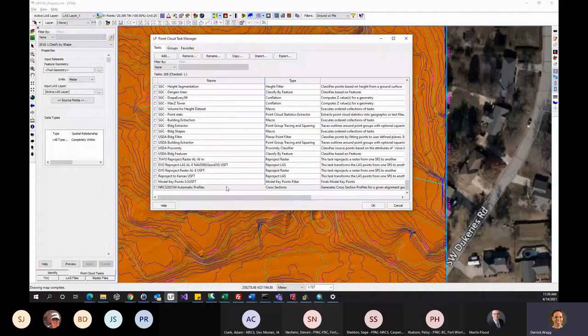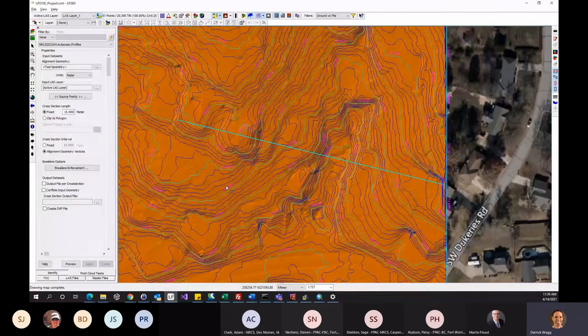If from the task tab you double click the automatic profiles task that we created, then it will make that the default point cloud task in your point cloud task tab. And so your task should look like this. If you pick the wrong task type, then your parameters will look different because they'll look like whatever that task type was.